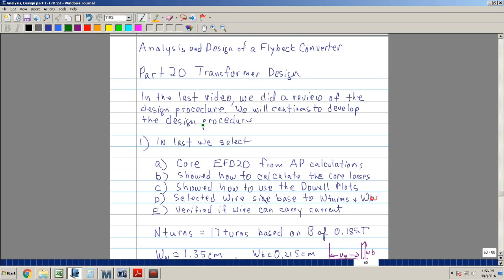In the last video, we did a review of the design procedure, and we will continue to develop the design procedure with the end goal of perhaps putting this in a spreadsheet where you can then do actual designs at a very rapid pace. Okay, and actually do iterations interactively.